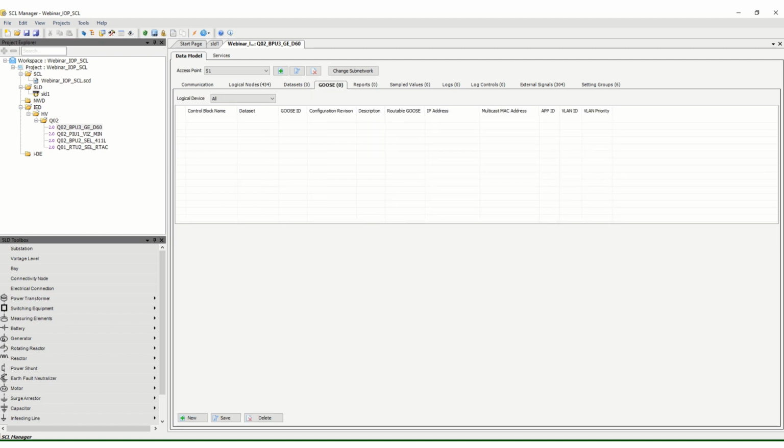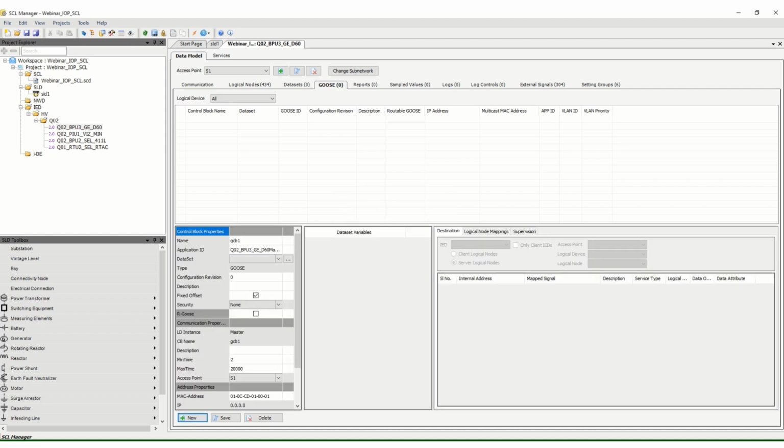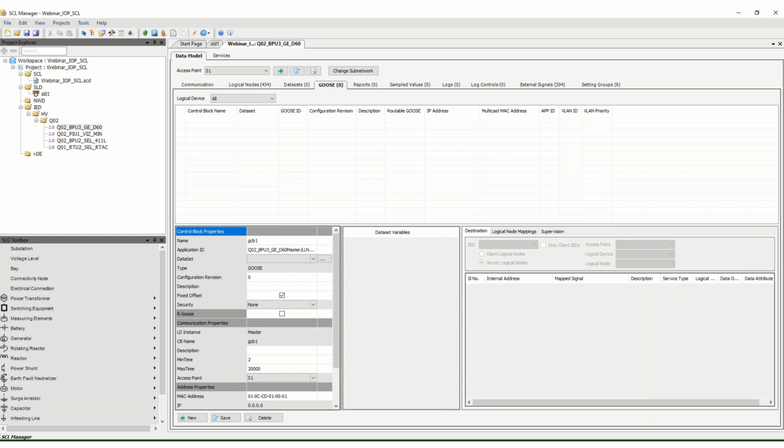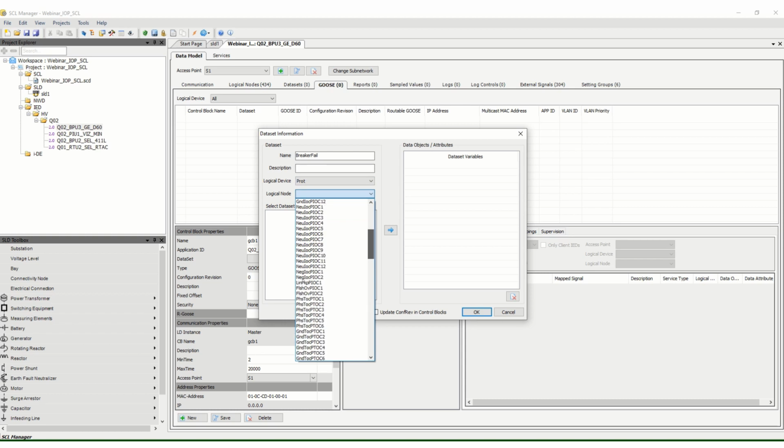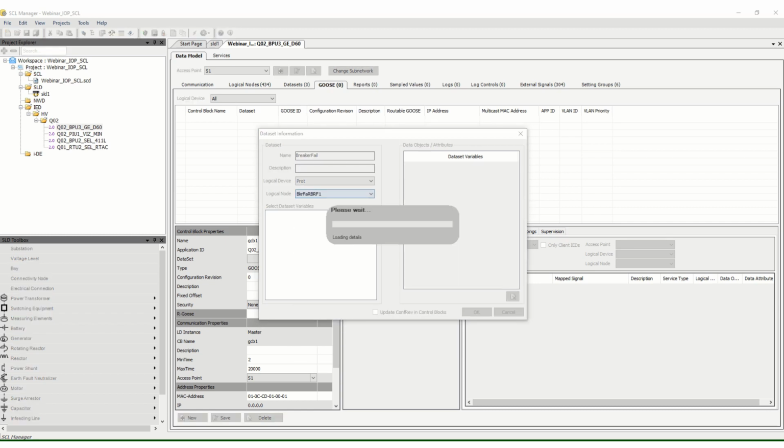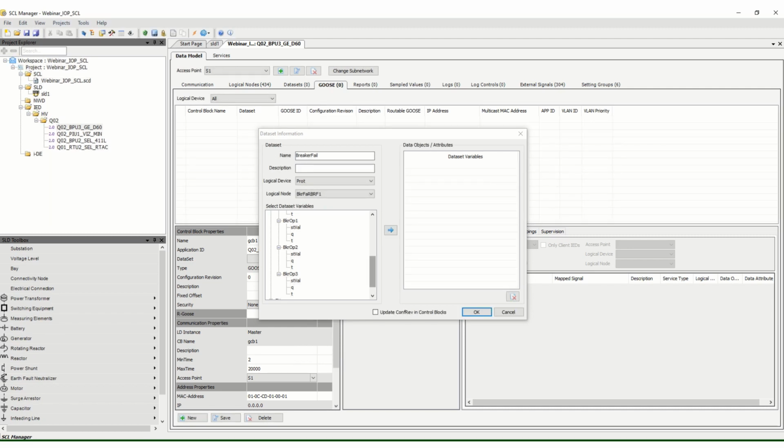So now in the case of GED60, you could create a goose control block. And you could create a data set and you could pick up signals for this data set. Say if I am interested in the breaker failure function, I could locate those elements and add them to the dataset configuration. So whatever data points I'm interested in, I'm adding all of them into the configuration.